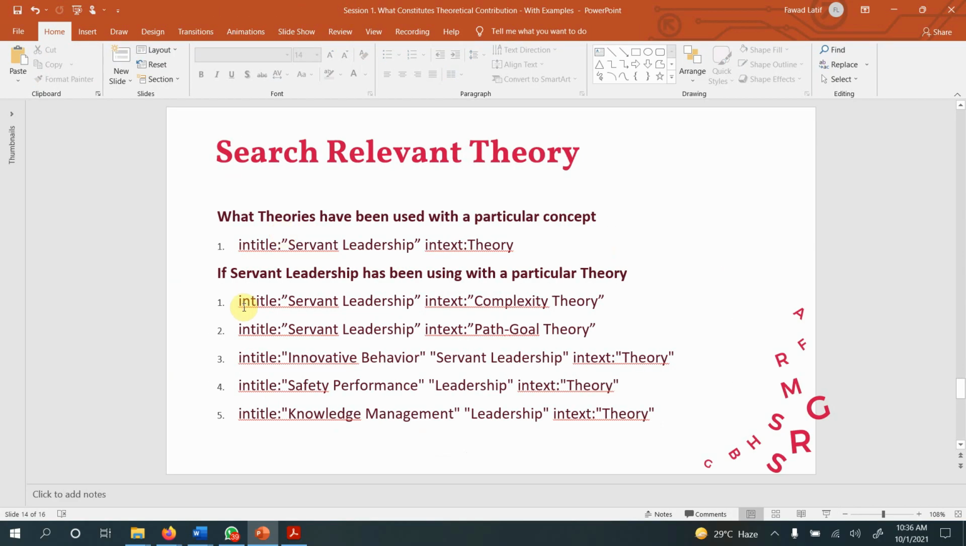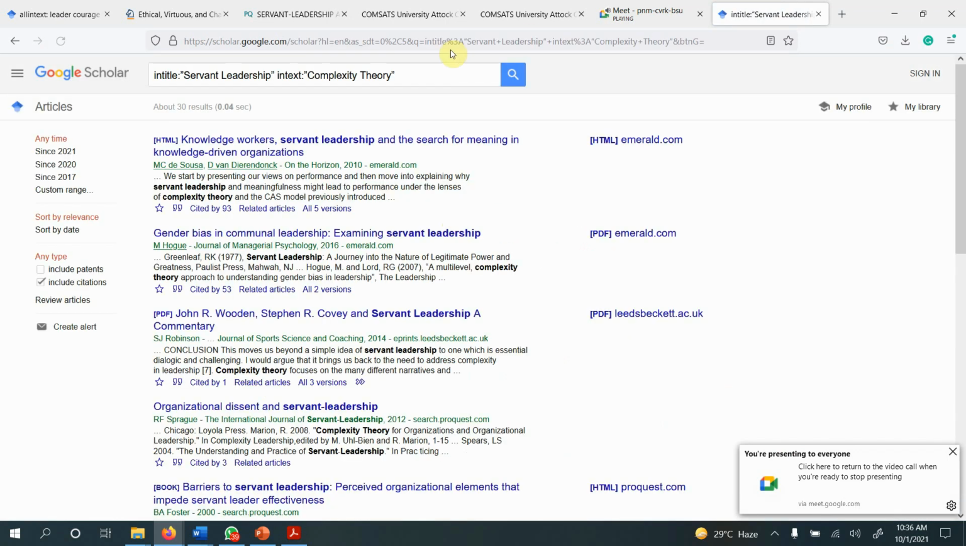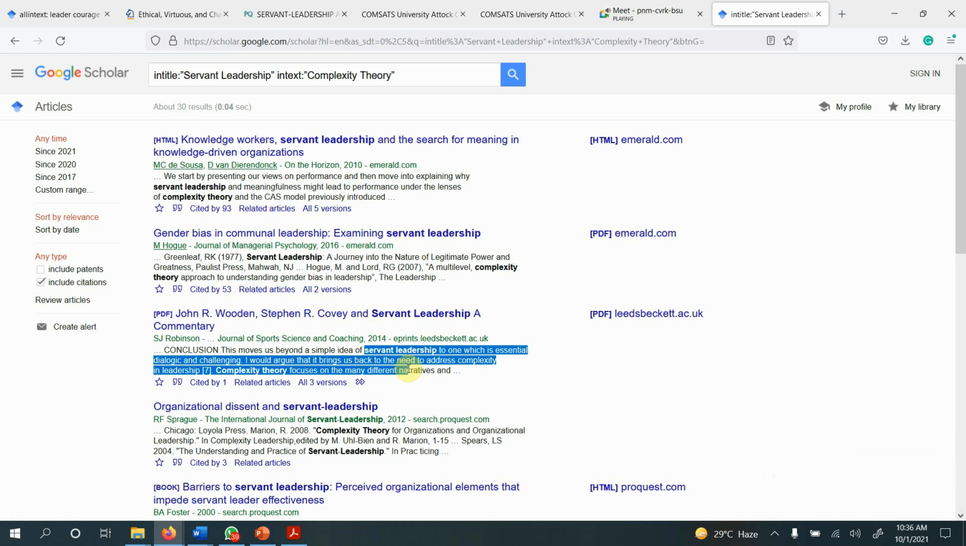Let me try one of them for you. Let's say this one. So I want to search whether complexity theory has been used with servant leadership. Yes, complexity theory has been used with servant leadership. See these papers? So now I do not have to open thousands of papers on servant leadership to search whether complexity theory has been used or not. I can just simply ask Google. You know, these tools are critical for you to solve your problems. Unless you are able to understand these tools, Google Scholar and things like that, you won't be able to solve your literature review problems.